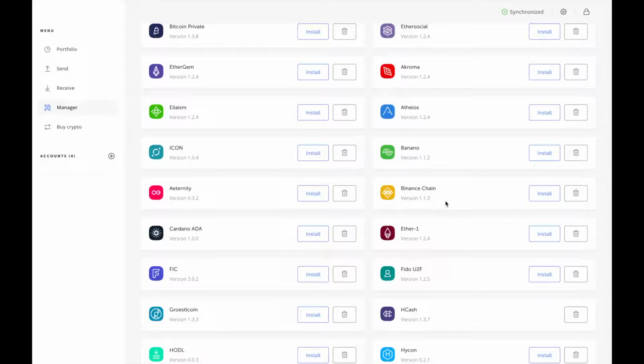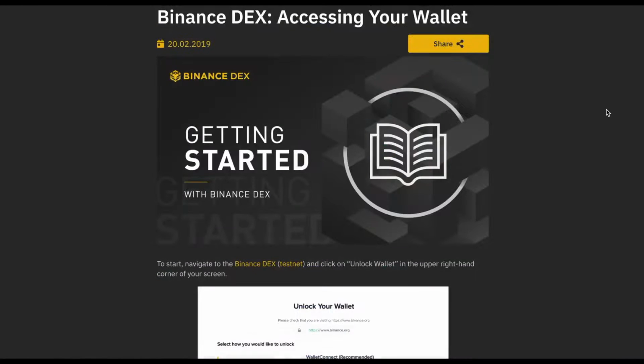Again, since today we are concentrating on BNB coins, you will need to download the Binance Chain app if you haven't already done so. If you find that you don't have room on your device to download this one, you'll need to remove one or two apps that are already on your device in order to make room.